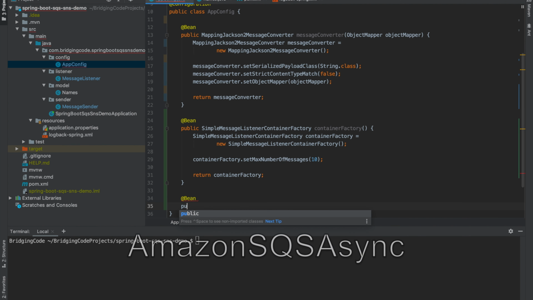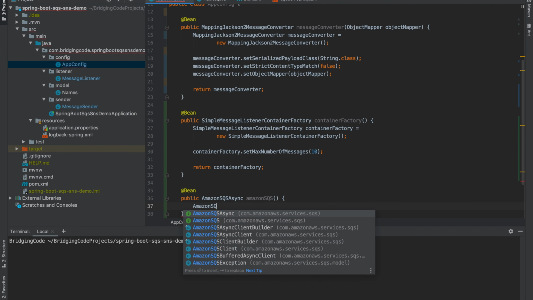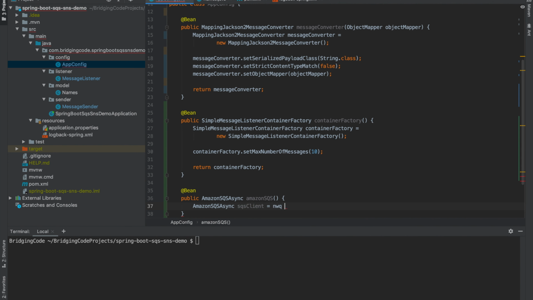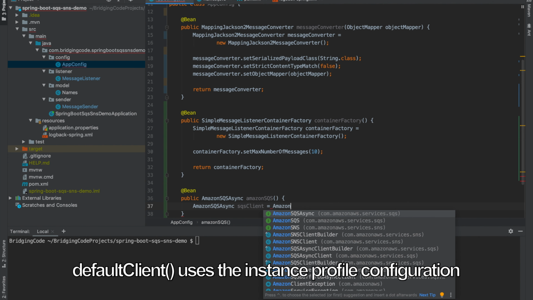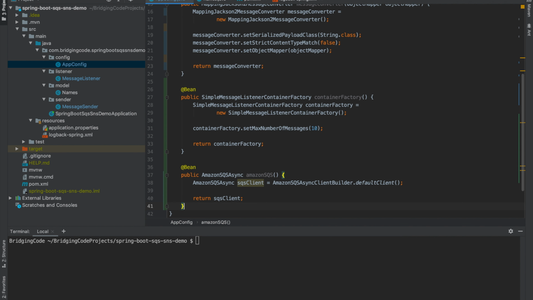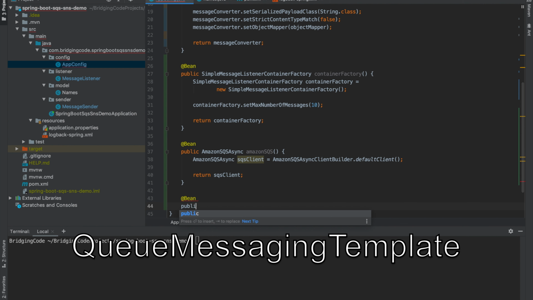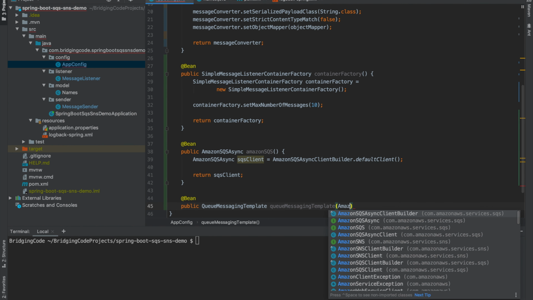Next, we define an AmazonSQSAsync bean, which makes use of the default client to authenticate to AWS. This is why we won't need to put in any credentials here, because we will rely on the instance profile configuration, which will be based on the role assigned to the EC2 instance that we'll be deploying into. Next is the QueueMessagingTemplate bean for us to send a message to the SQS queue.